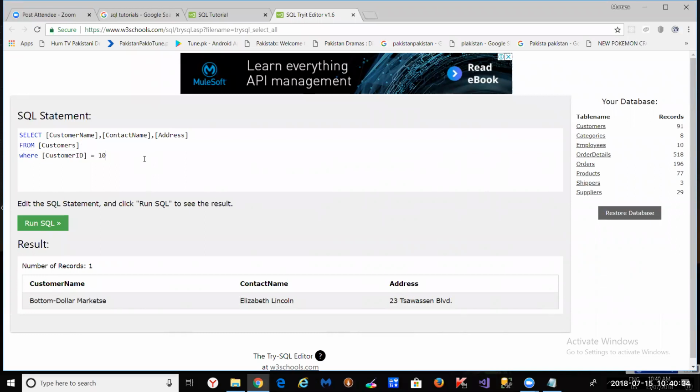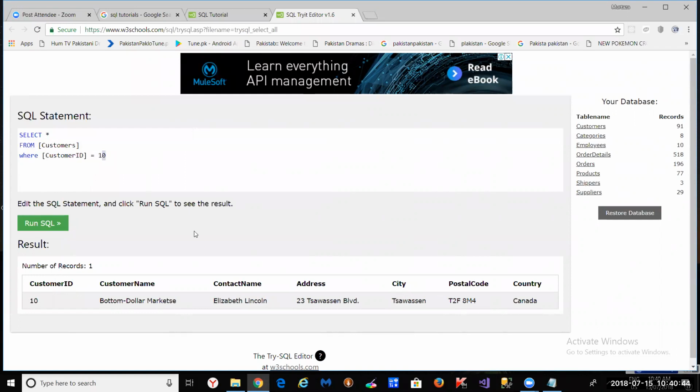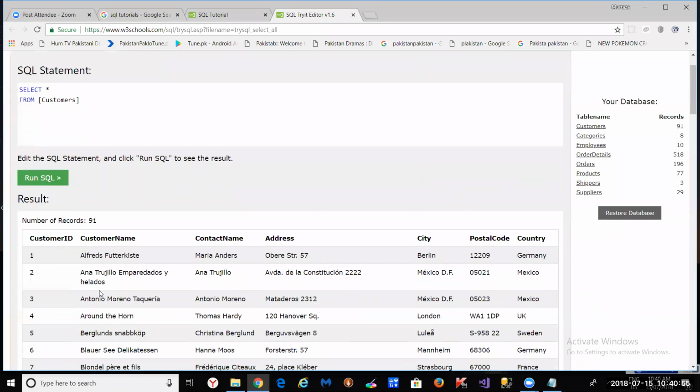You can also do a query again. So let me just change this back to star. Star means everything, right? So if we take out the where query, then we'll see all the records here.